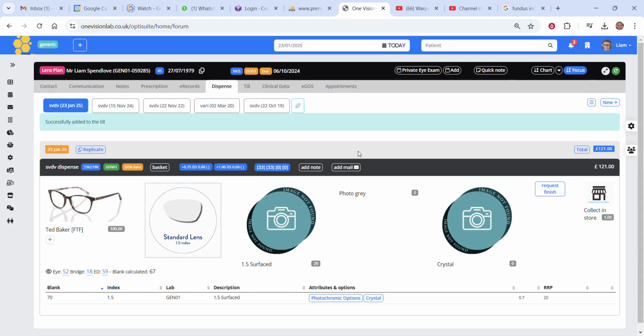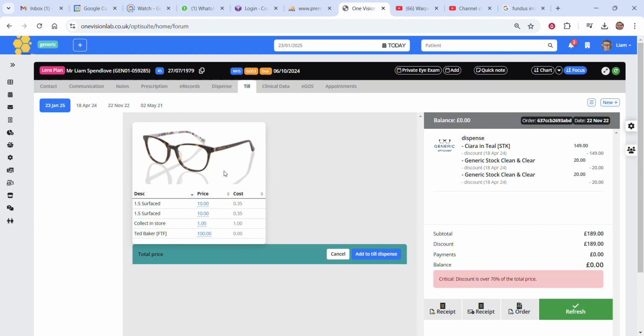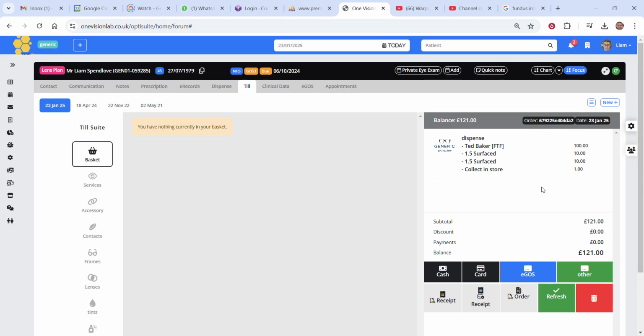What that will do, it will confirm it's added it to the till. Go to the till screen, and it will show you what's currently in your basket. Add that to this dispense till. And what you get now is a date on your till, the 23rd of January here, and you've now got your dispense that's come across with all the fees.